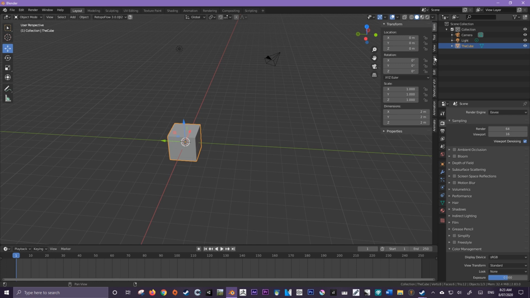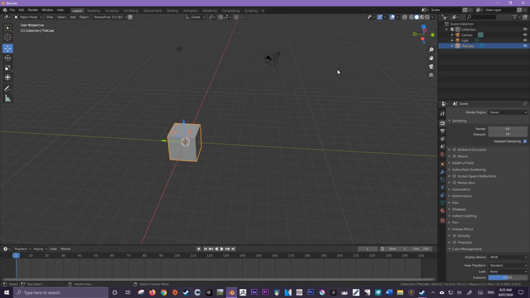Now my toolbar and side menu are going to look a little bit different than yours, but they're more or less going to have the same functionality in the tabs that you have. Perfect. So that's how you bring those back. And they're probably the most important tools within modeling.